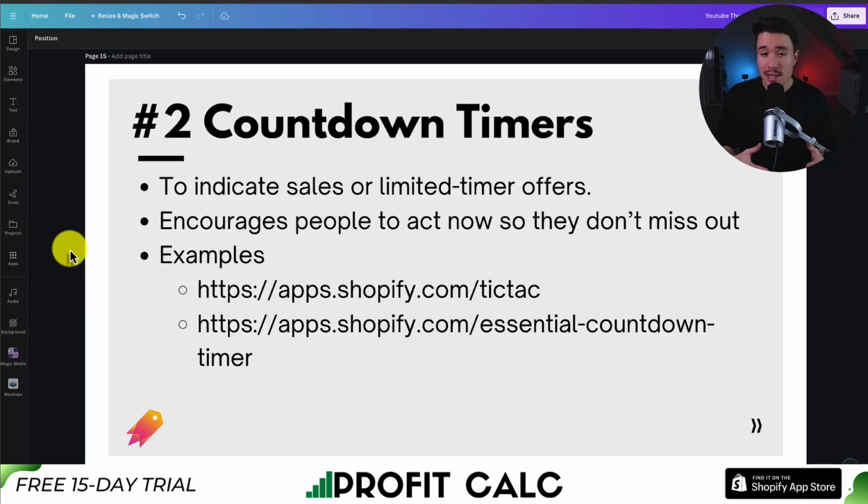The second method is going to be countdown timers. These are going to indicate sales or limited time offers, and it's going to encourage people to act now so they don't miss out. This could be something like a Black Friday, Cyber Monday deal expiring in 46 hours, so make sure you buy your products before then.